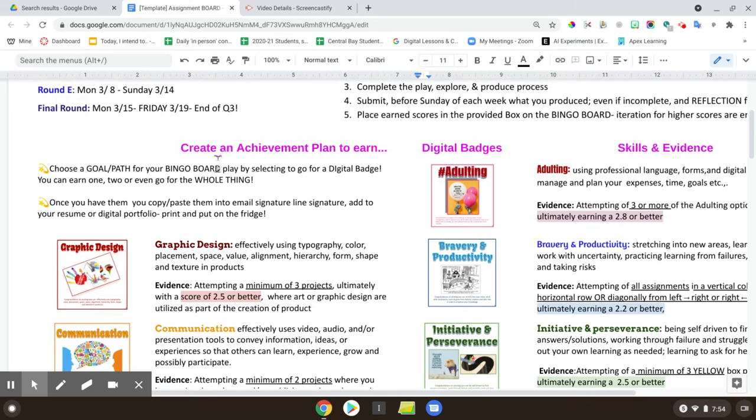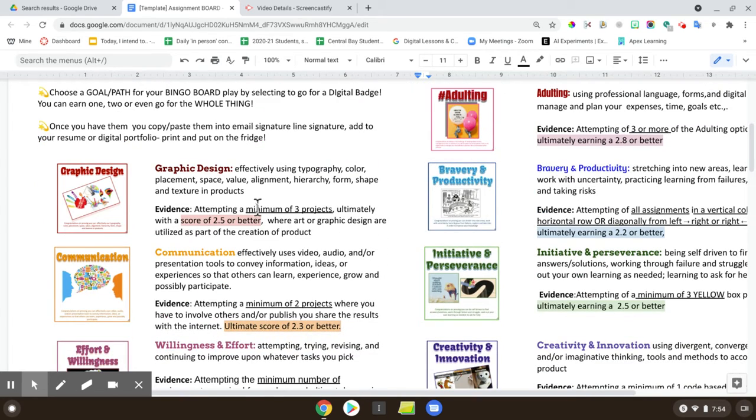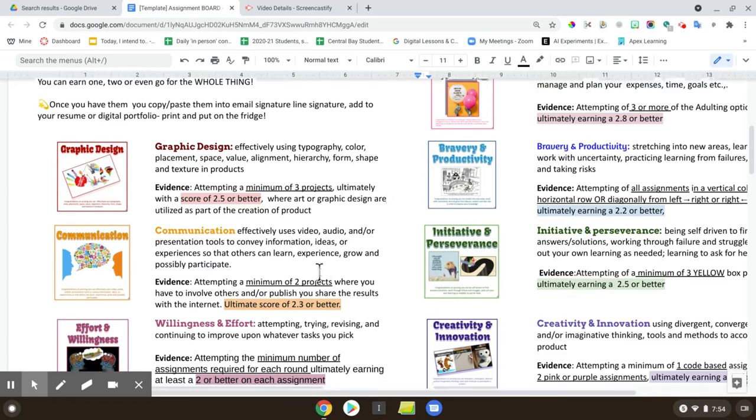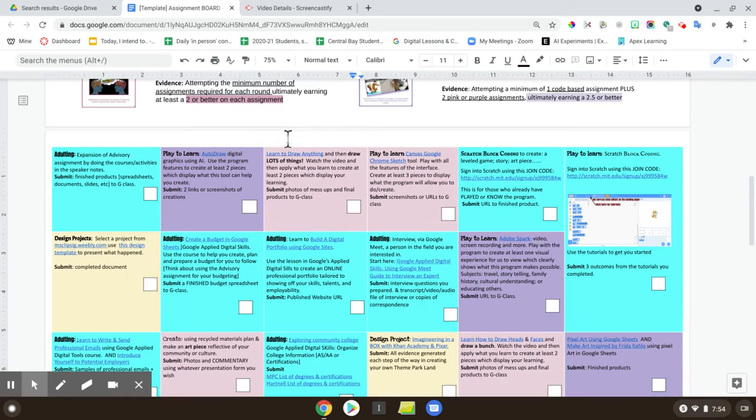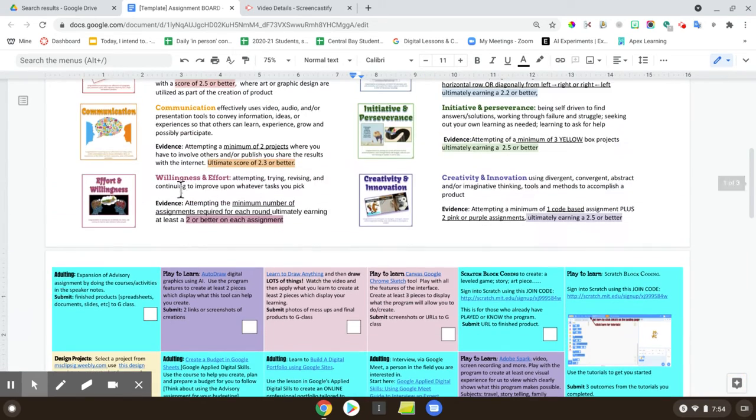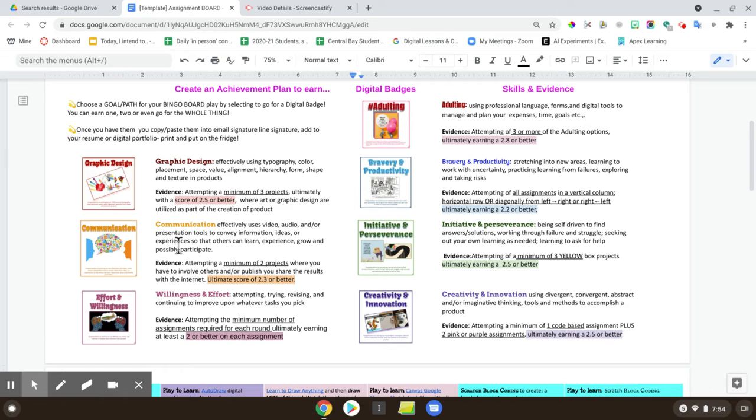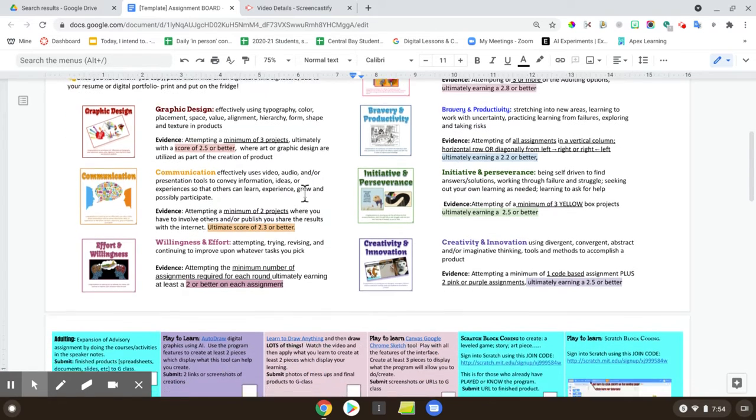Now you can design your play, because you can see here it says minimum of 3, minimum of 2, blah, blah, blah, as you look at your board. I'm going to go into the last one in just a minute, but for right now, so you decide what you want. If you want to get a graphic design and a communication for sure, then you need a minimum of 3 projects where art and graphic design are utilized as part of the creation.